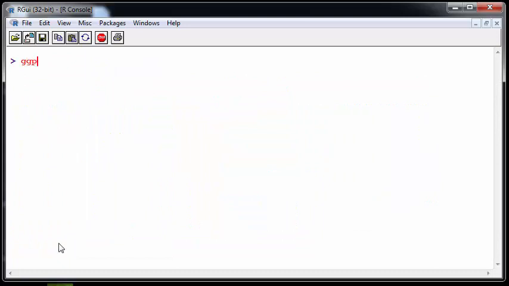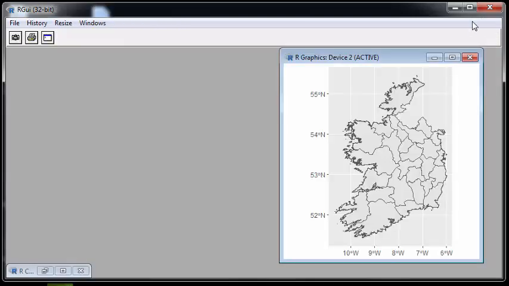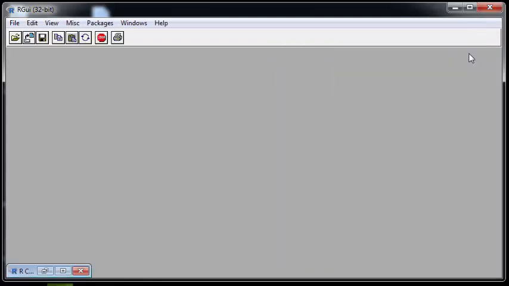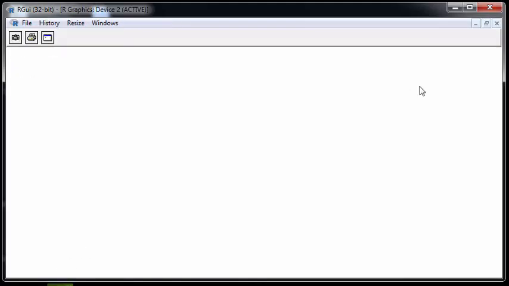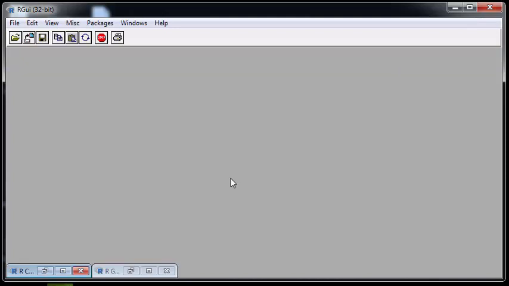So, ggplot counties, plus geom_sf, and let's give that a look. There we have it. I'll actually switch that off just to convince you that I'm doing it. There we go. Sorry, it just came up there again.